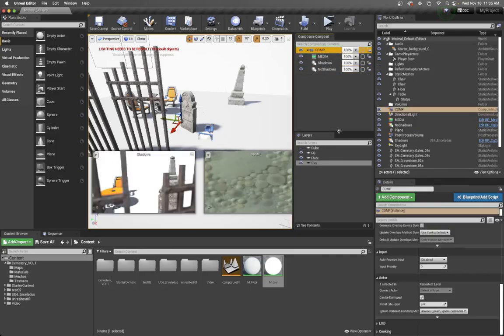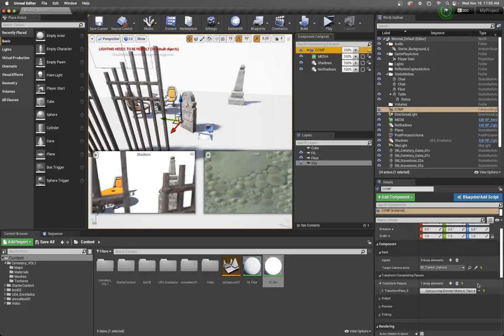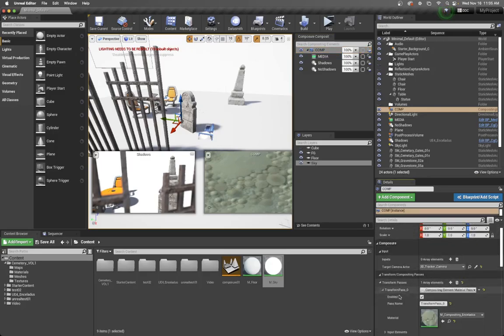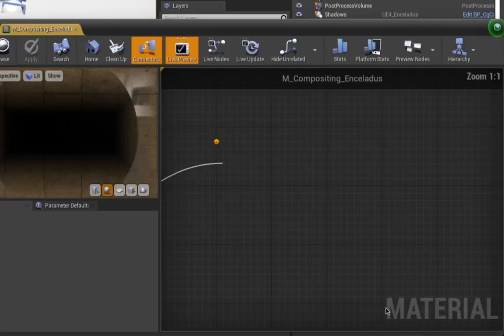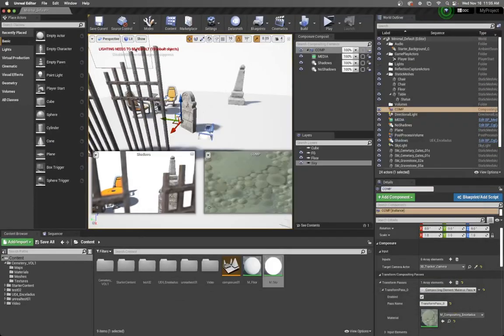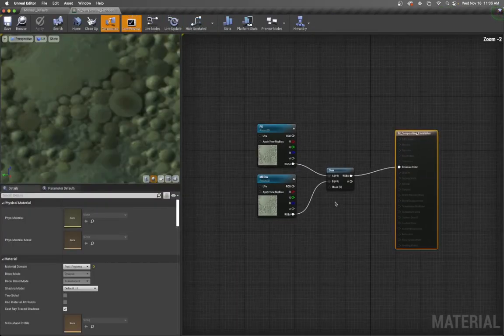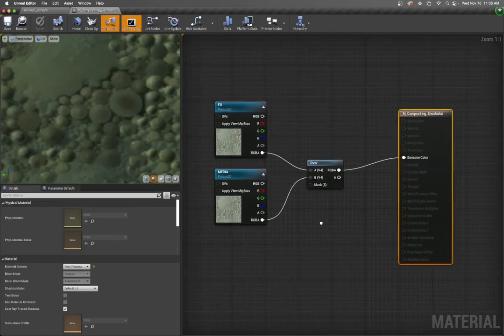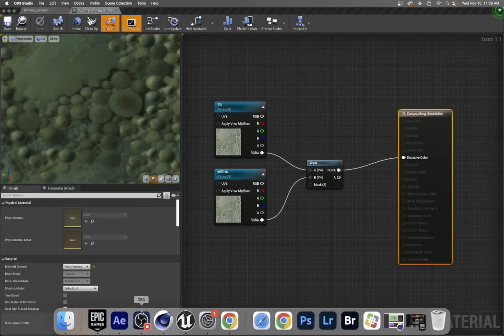All right. So now we need to put it all together in the composite. We need to modify the material. So click on the comp up top and scroll to where the material is. It's in transform, compositing passes, transform passes, the green one here. Double click it. And we're going to need to modify this a little bit. So I'm going to go ahead and do this real quick, and then I'll come back and show you what I did.